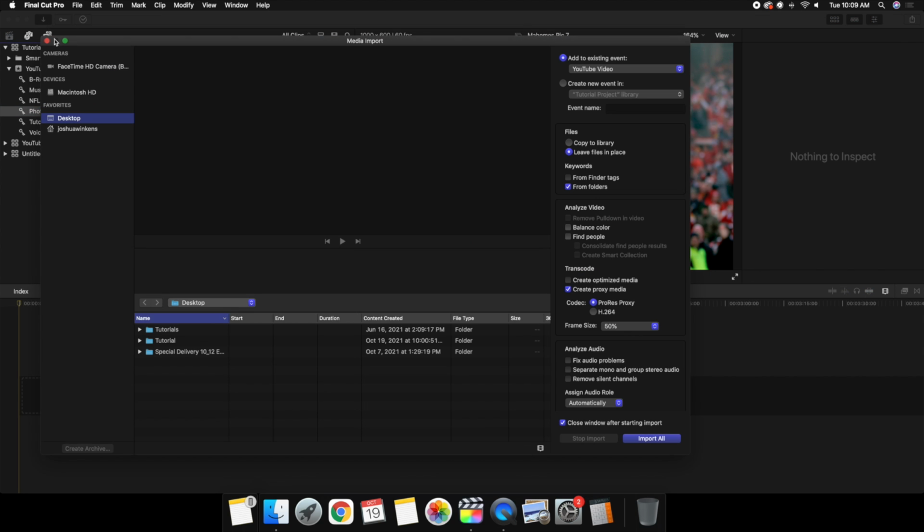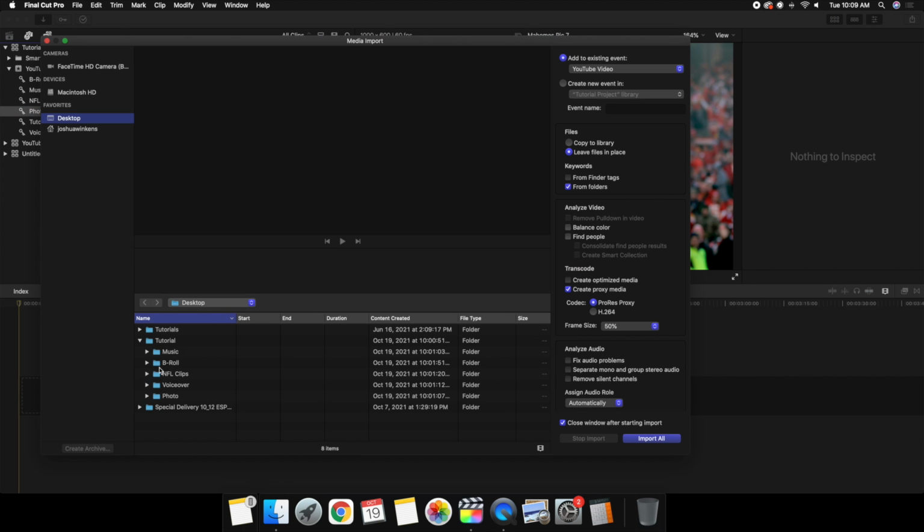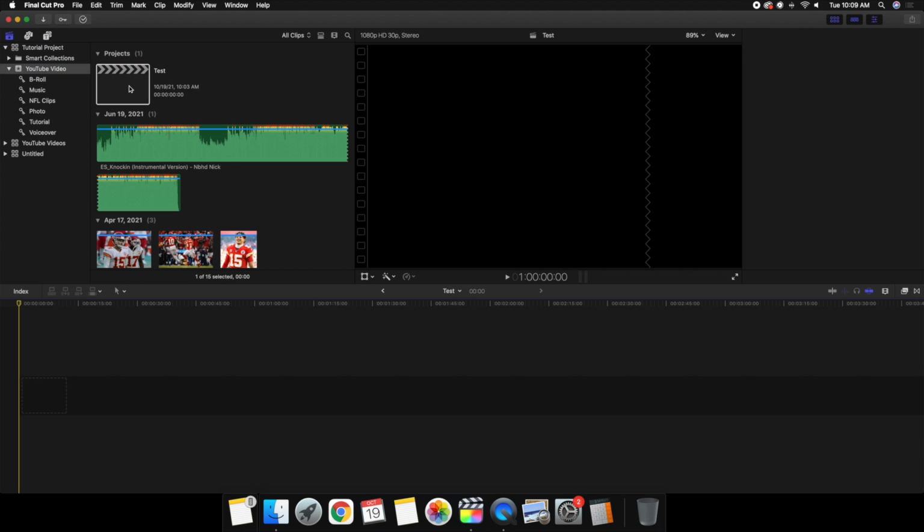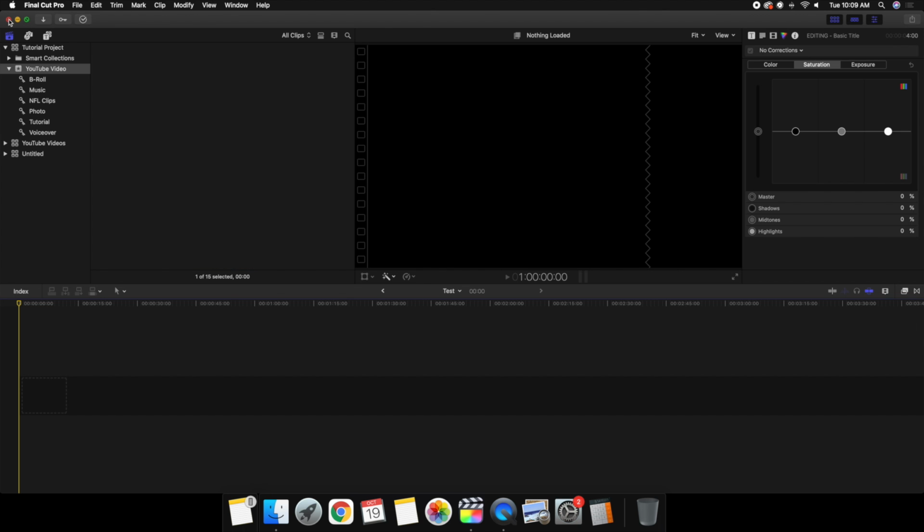However, if I go back over to import, go back over to tutorial, and then go back to the photo section and re-import, as you can see right there, there you go. Now it's under the keyword right there. So you can see it's imported into Final Cut into the same subfolder. So that is a really nice feature.